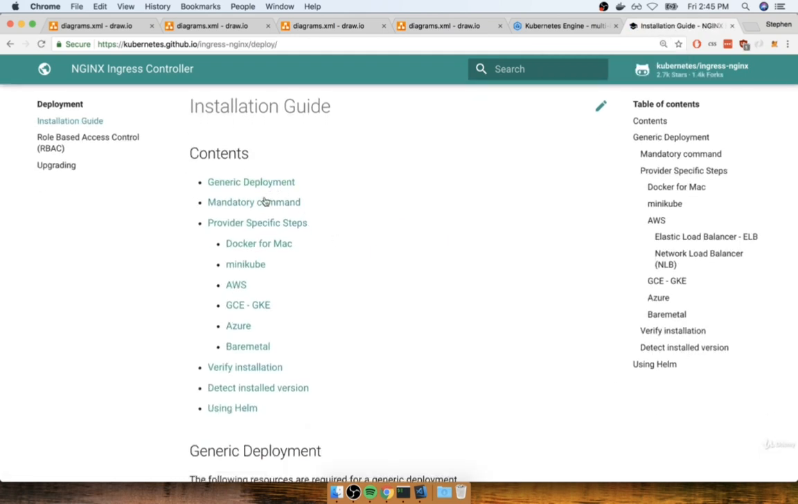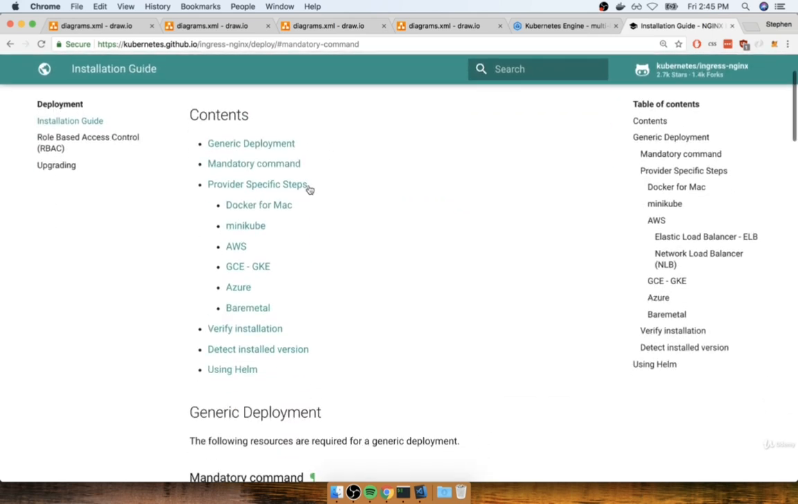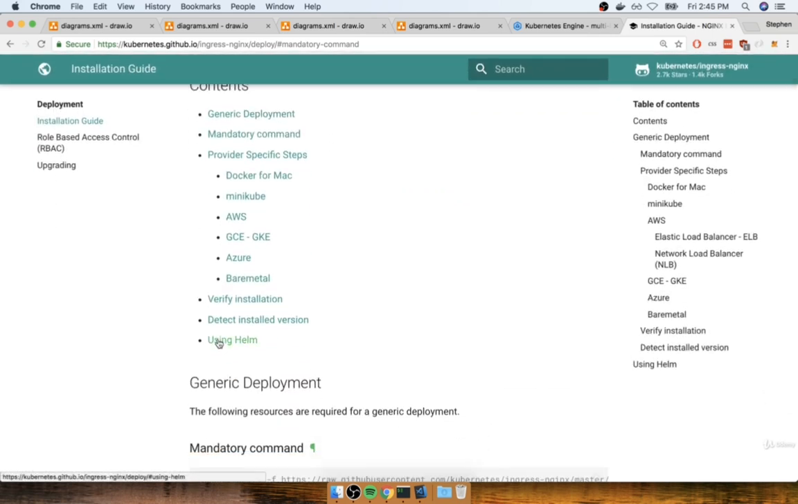And then inside of here, you'll recall that there's both the mandatory command and the provider specific commands on here as well. So if we wanted to, we could use this mandatory command, but we're going to do things a little bit differently this time around. If you go back up to the top here and look at contents, you'll notice that down at the bottom, the very last option is using Helm.